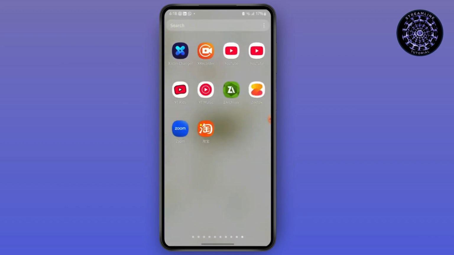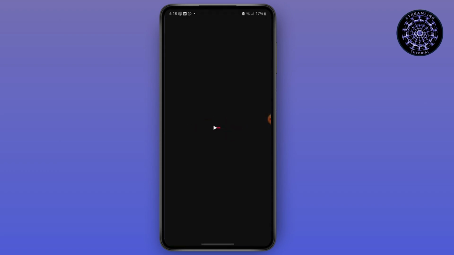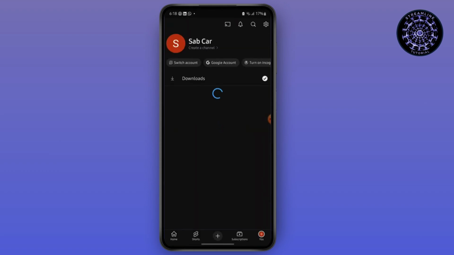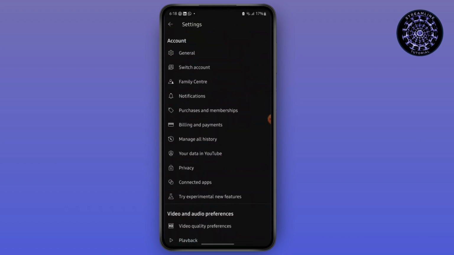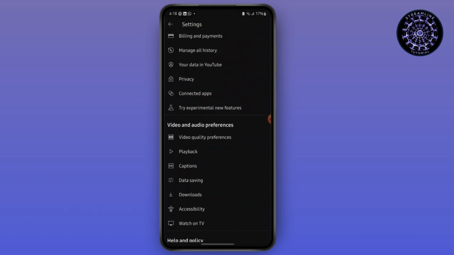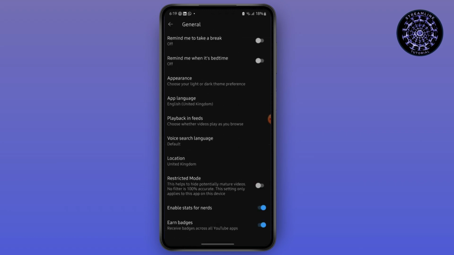First, launch your YouTube application. Then, from your bottom right corner, tap on your profile icon. After that, tap on the settings gear icon from your top right corner. Now scroll down, then go to general.